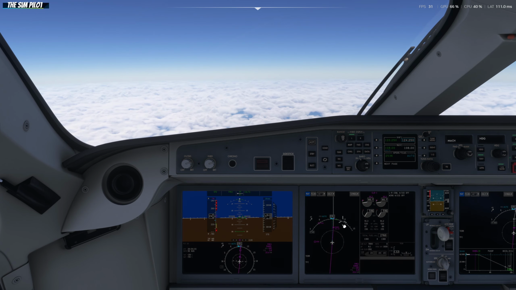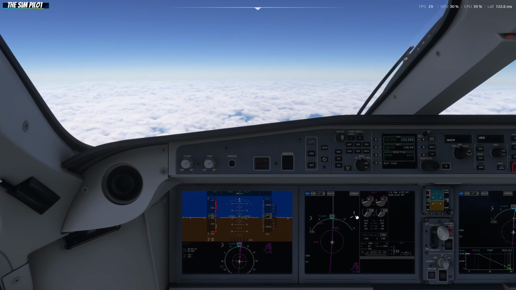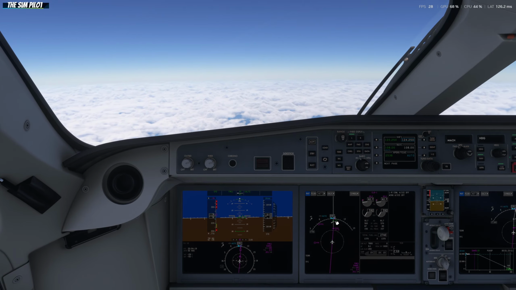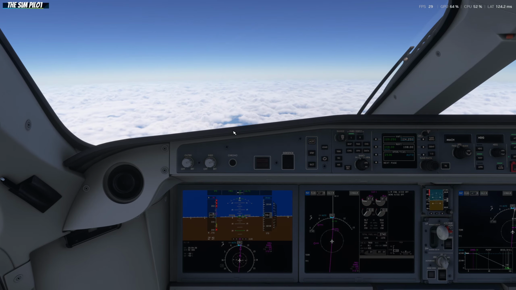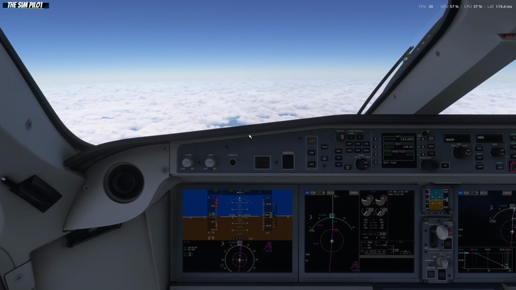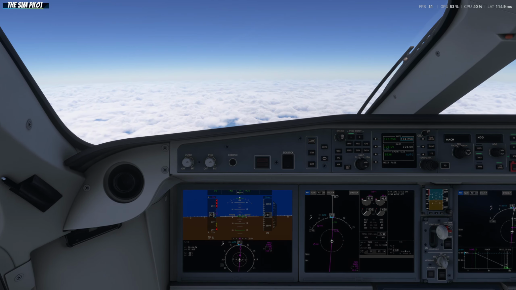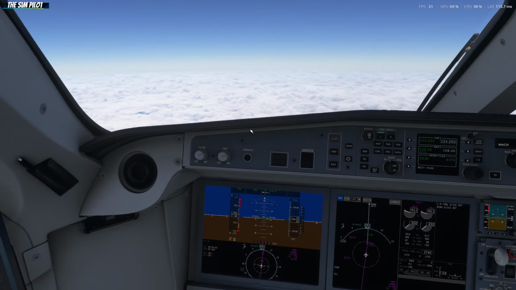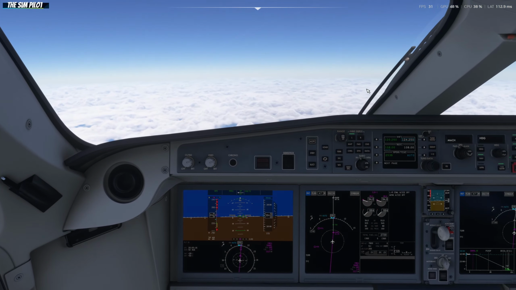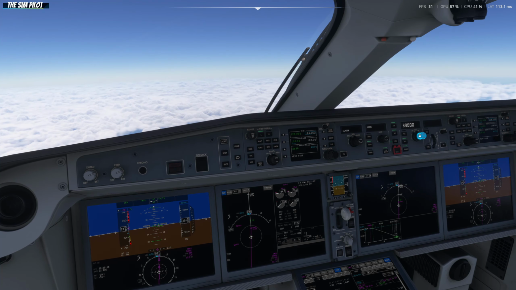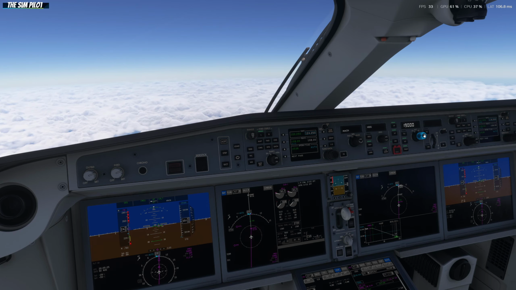We'll go back to the map. And there's top of descent, and we are waiting for ATC to clear us to lower altitudes. Okay, we have an early descent. Let's do this.